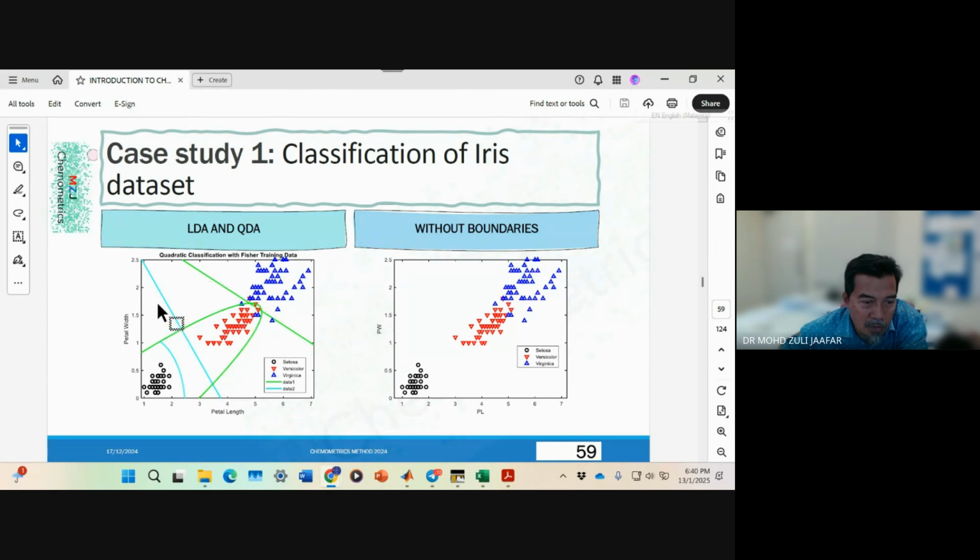So the same, if I want to separate between red and black here, I can apply a linear discriminant analysis, and I can apply a quadratic. So quadratic will be like this. Without boundaries, you are not able to see how we can separate the data. Okay. Next.